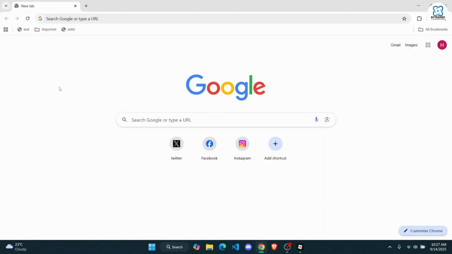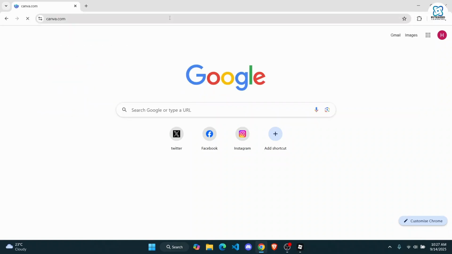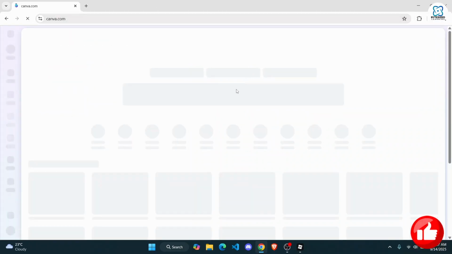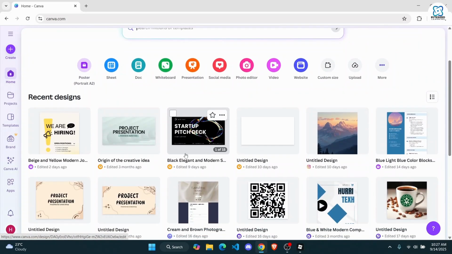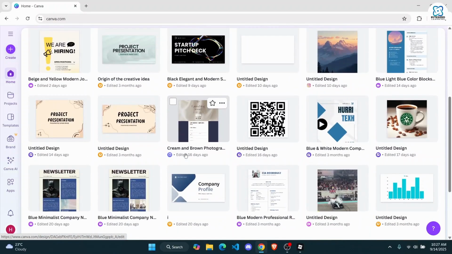What is up everybody? In today's tutorial, I'll show you guys how to easily download any Canva design as a PDF. The very first thing you want to do is go to web browser and search for canva.com. Once you are on the official site of Canva, make sure you are logged into your account, which will allow you to access all of your designs from here.